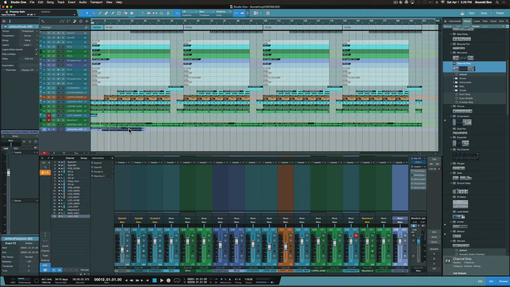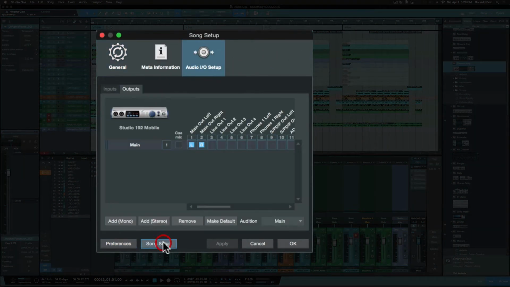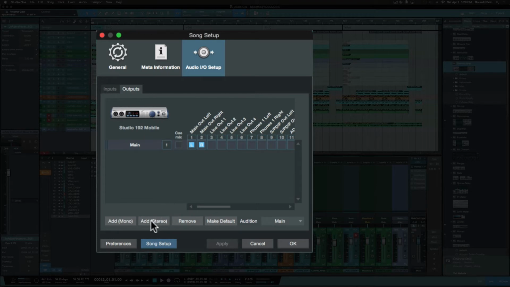In order to do that, you have to actually go to your preference area, go to song setup. Then you have to make sure that you tab over to outputs, right? And then add a new stereo. I happen to be using the Studio 192 Mobile here. And I'm going to just go ahead and rename this ref, short for reference. We're going to click here and say apply, and then we're going to come out of here.